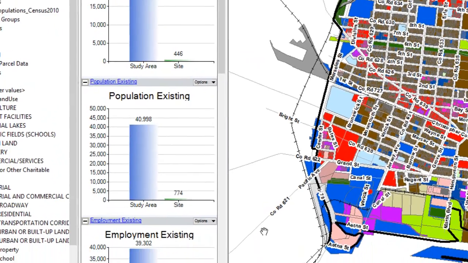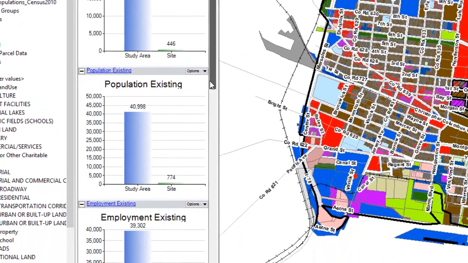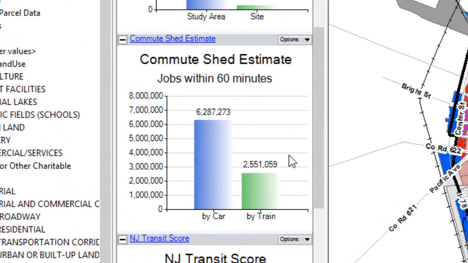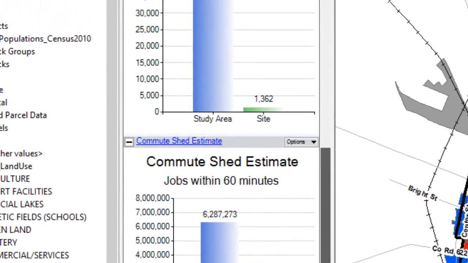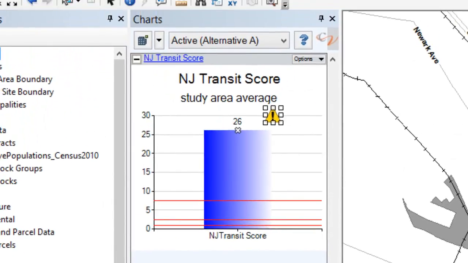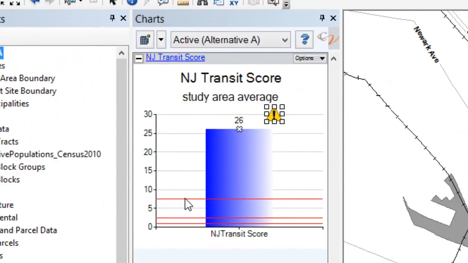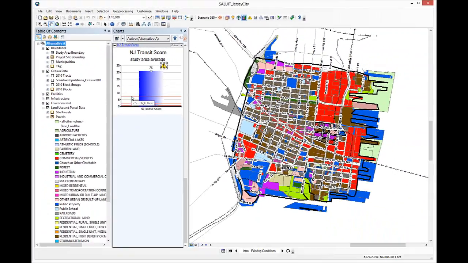I also have a few other charts about existing conditions. This one, Commute Shed, helps me understand how many jobs are within 60 minutes of drive time or train on the existing networks. Transit score is one measure that NJTPA uses to help understand how transit-ready an area is. The higher the score, the more transit-ready, and here in Jersey City, we are not surprisingly scoring very high.